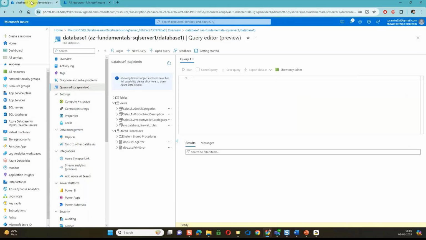Praveen, I have one more question. As a beginner, which one is preferable to learn? Either ARM templates or Terraform or Bicep? ARM templates is a little tough, I would say. And learning Terraform or Bicep is okay. Both are very similar.